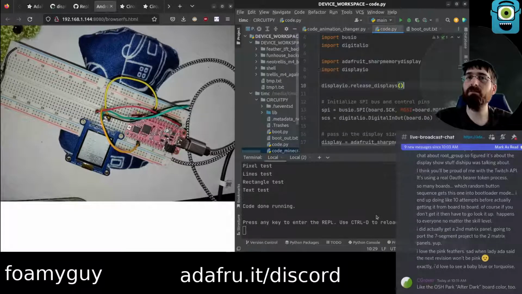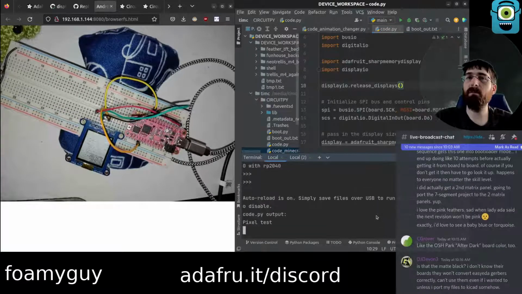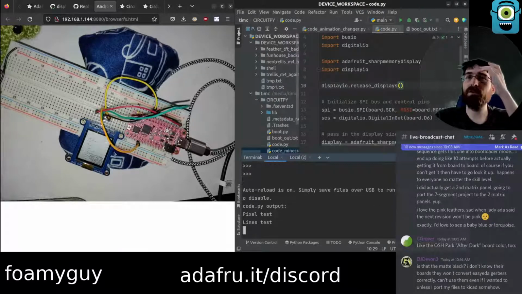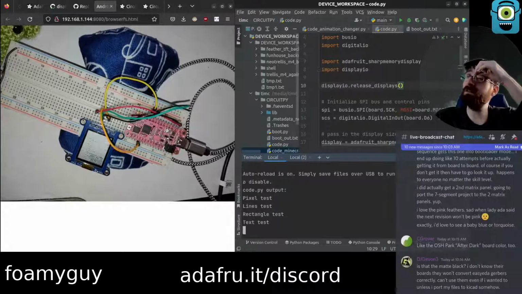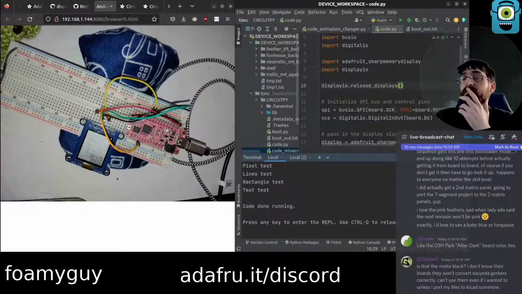Still got nothing though. This time we didn't even get lines or anything. Also not changing to the terminal? Would it change to the terminal?